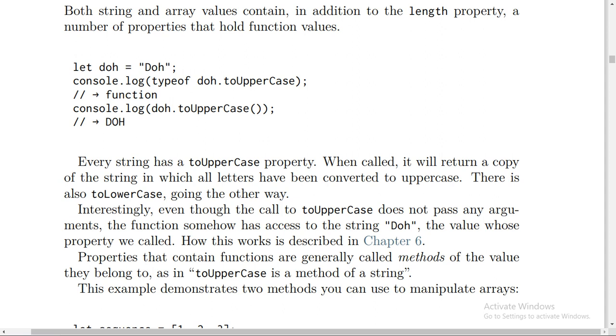And even so, the call to toUpperCase doesn't pass in arguments, and the function somehow has access to the string "doh", the value whose property we called, and how this works is described in chapter 6. Properties that contain functions are generally called methods of the value they belong to, as in toUpperCase is a method of a string. And this example, by the way, demonstrates two methods you can use to manipulate arrays.